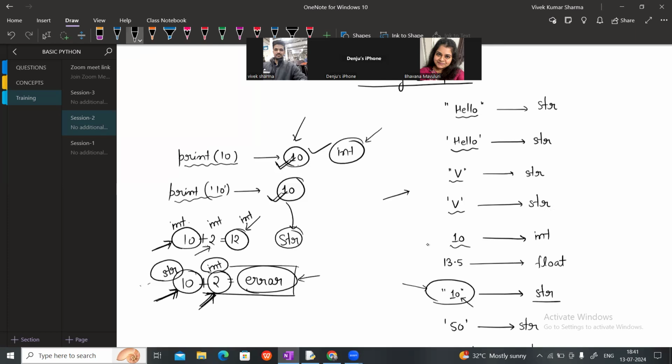10 without any quotes is an integer type of value. 13.5 without any quotes is a float value. But if I write 10 inside double quotes, then this is a string type of value. 50 inside single quotes is also a string type of value.